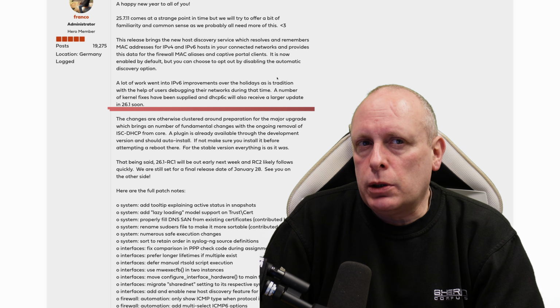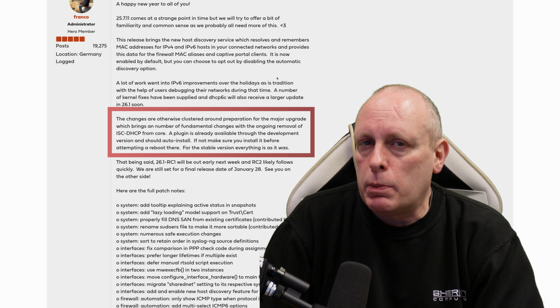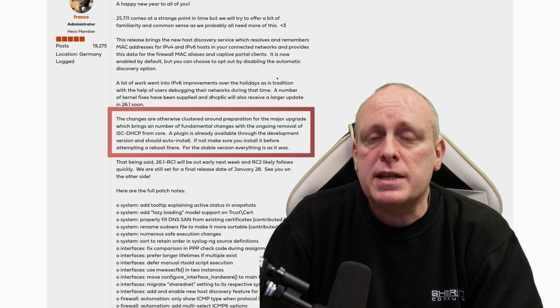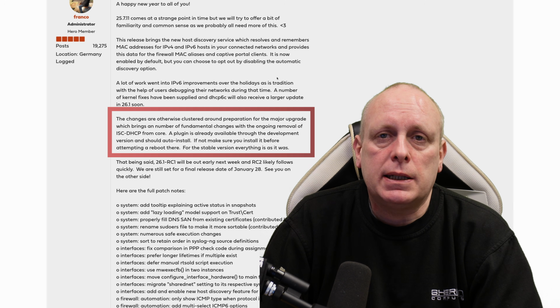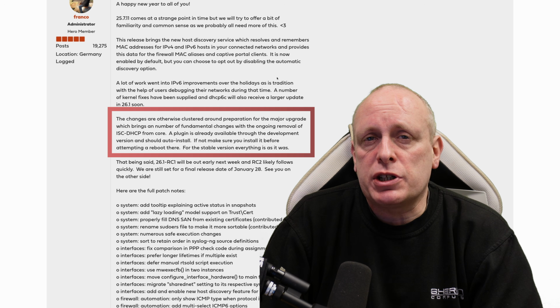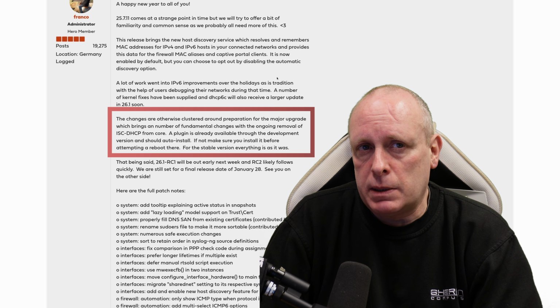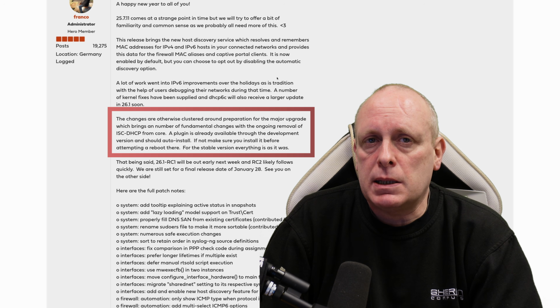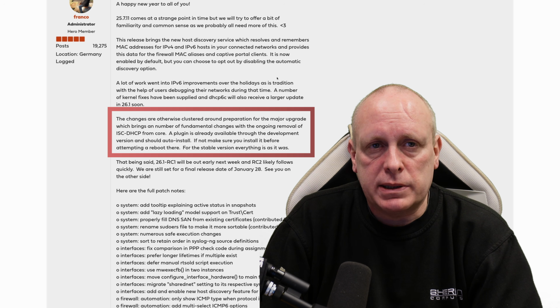This release also includes more preparation for a major change upcoming in the 26.1 release, and that is the full move away from ISC-DHCP in the core. So going forward, DHCP server functionality will be handled by Kea DHCP. ISC-DHCP becomes a plugin instead of built-in.